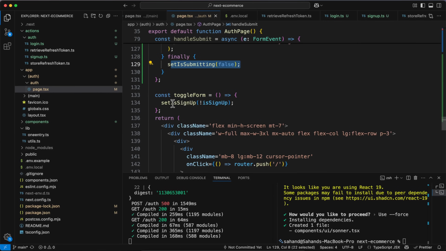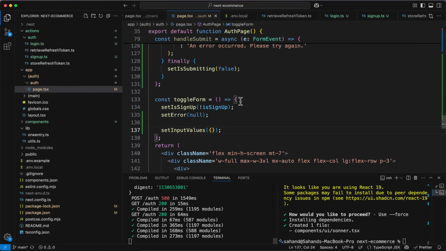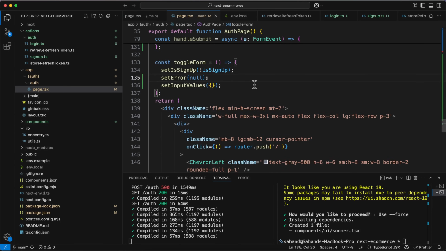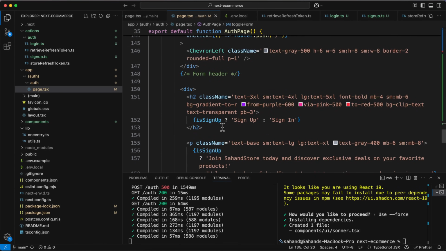Also, in the toggle form that we have created before, when we toggle it, I want to set the error to null, and also set the input values to empty. So each time we want to have a fresh form for the users to be able to add their new data. Now that we have created all the necessary functions, we want to add them to our HTML.